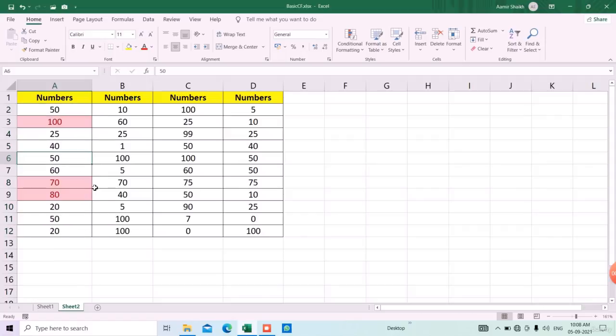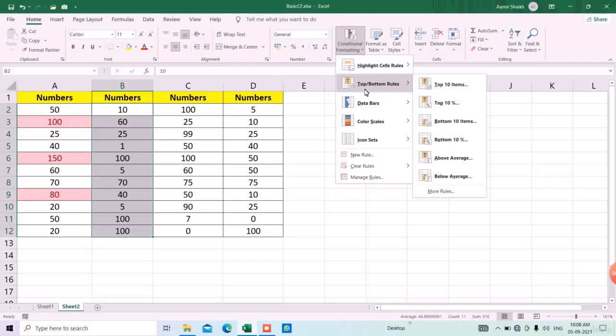Suppose if 50 here, if I make this 150, right? So this 150 will also be highlighted, because this has become one of the top 3 numbers. So this is how we can do it for the rest, bottom 3, top 3, and all that.